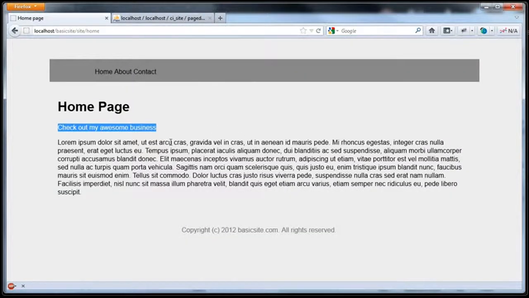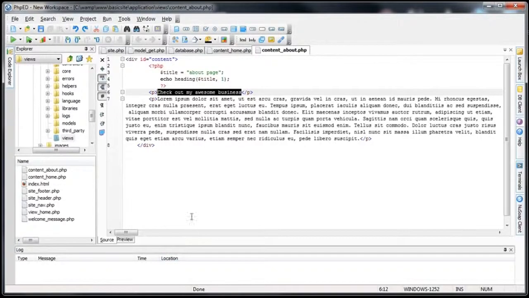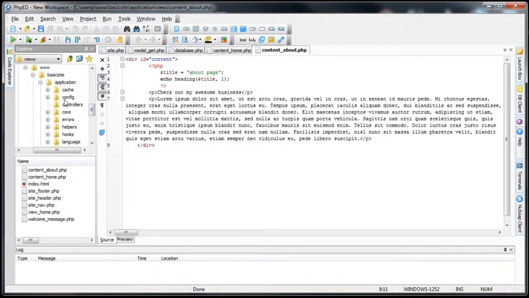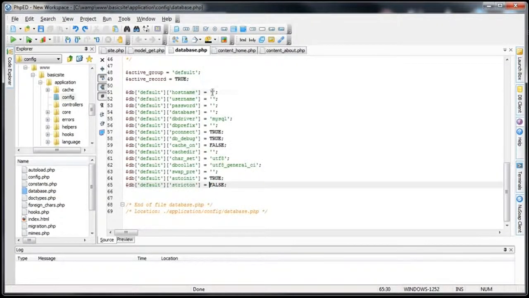This won't change anything in our code yet. We're going to go ahead and do that right now. The first thing we want to do is create a new model that's going to get these values from the database. No, sorry, the first thing we want to do is configure the database. So we'll go into config, database. Now the host name for me is going to be localhost.